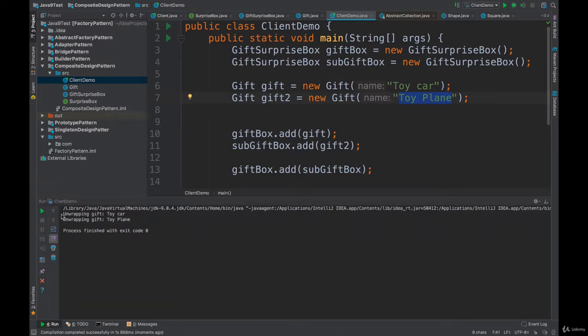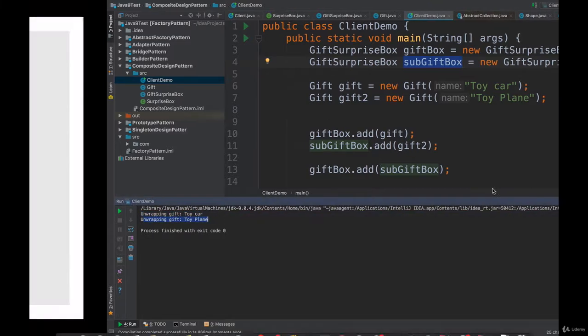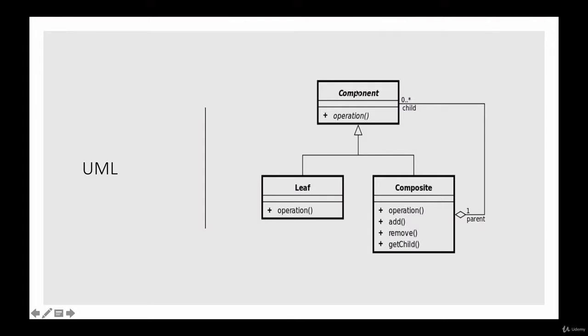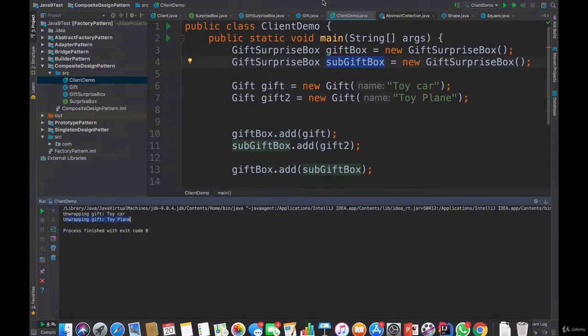And as you see, it first called the toy car, then it went inside the sub gift box, then it checked for all the gifts which are present inside the sub gift box, and then it also went ahead and unwrapped those gifts also. So yeah, that's it with the composite design pattern. We saw how to implement this in Java using our coding example.